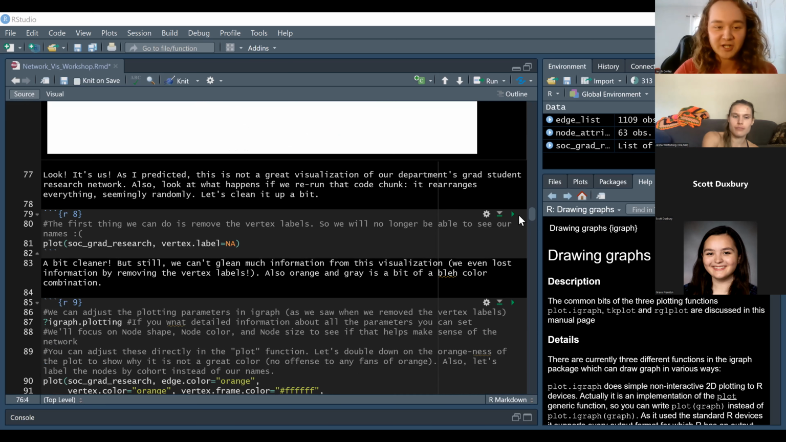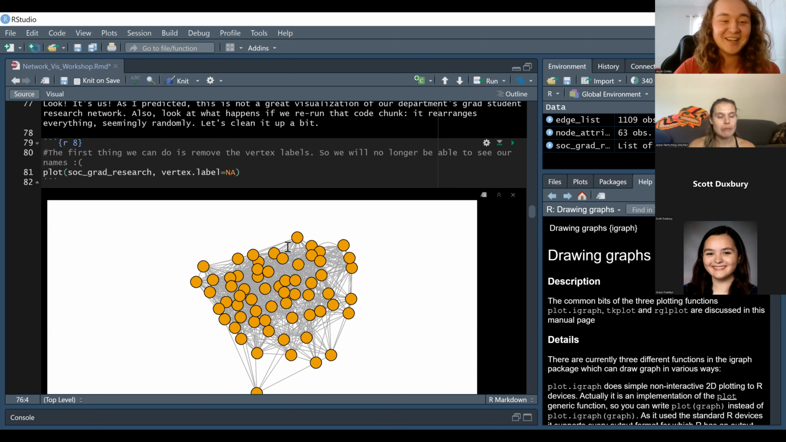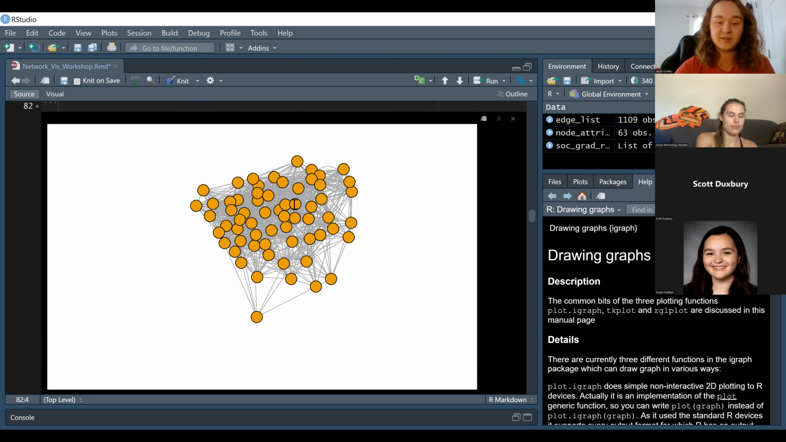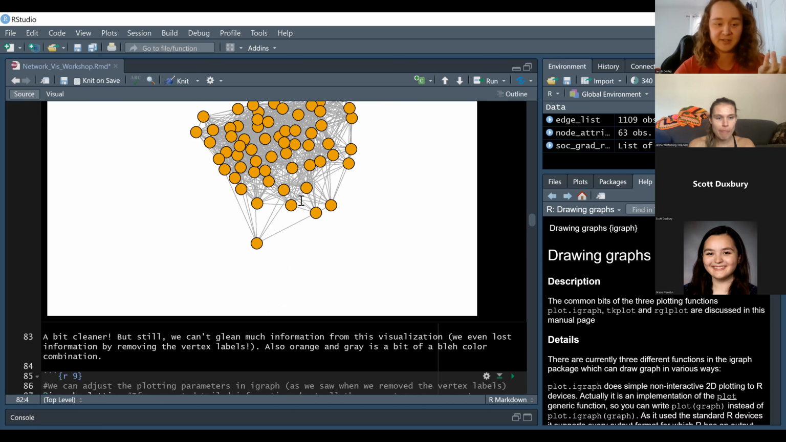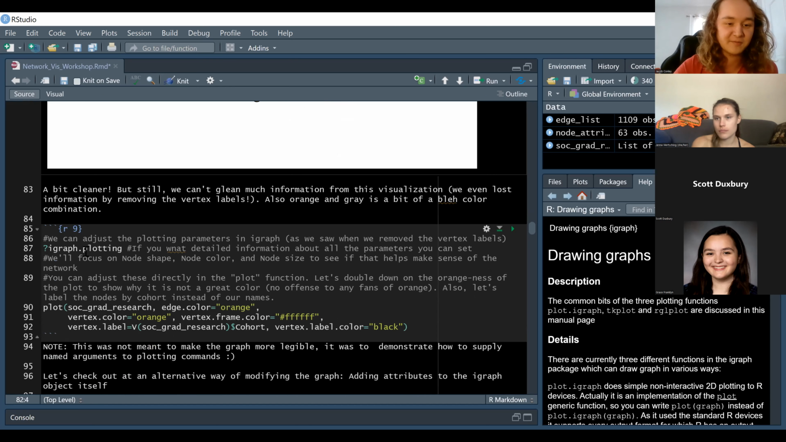But one thing that we can do to try and make things a bit cleaner is remove the vertex labels. So here's the same graph without vertex labels. I don't know which one you are, Jenna. Sorry. Presumably still at the top somewhere. But now we don't know. So this is nicer to look at, but now we don't actually know who anyone is. And also all the node sizes, colors, shapes are the same. So it doesn't really tell us much about the underlying processes going on in the data. Also, orange and gray is not a great color combination, in my opinion.